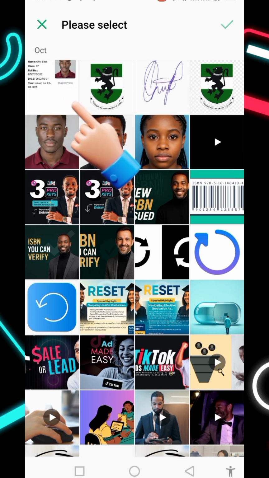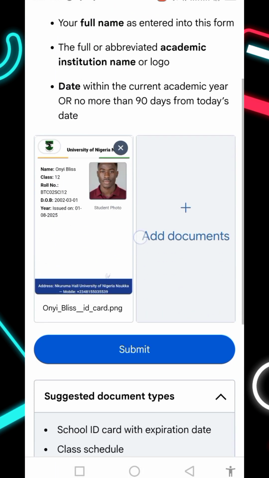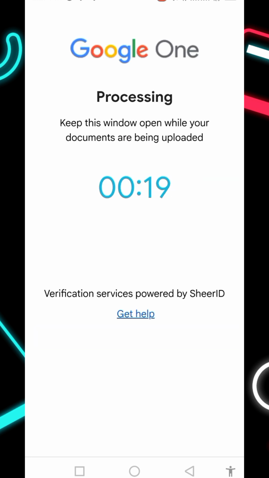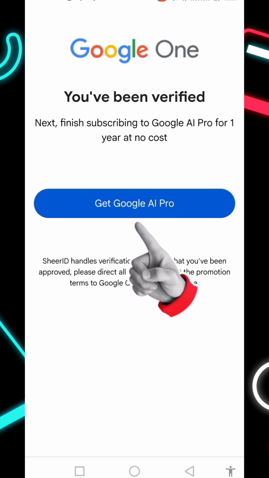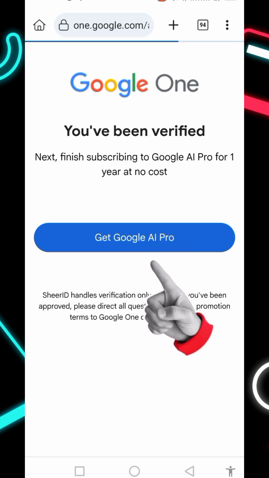That should be it. Okay, so that's it here. So let's submit and see whether we'll get verified. It's counting down. Yeah, it said you have been verified, right? So it says now get Google AI Pro, right? So when we click here, we'll now be able to add our card, but they are not going to deduct anything, right? After we remove the card. So let's click on get this.